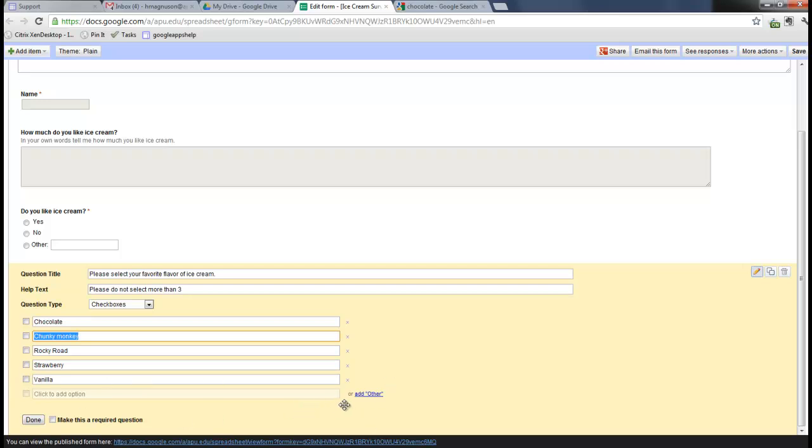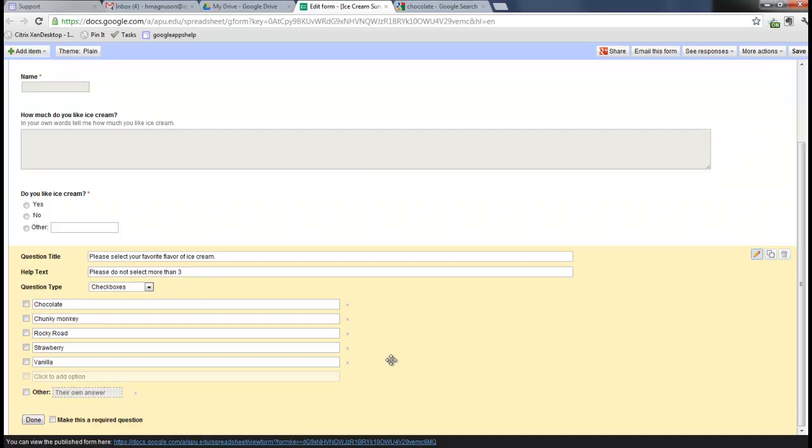Again, with checkboxes you have the option to add other, so you could add that one as well. You want to make this one required because we want to know what type of ice cream people want to have at the ice cream party. Then I hit done.